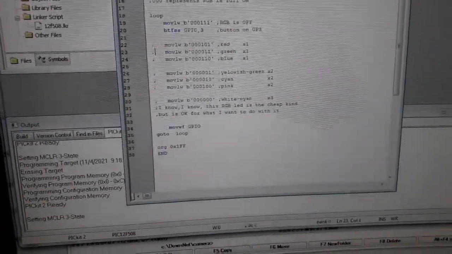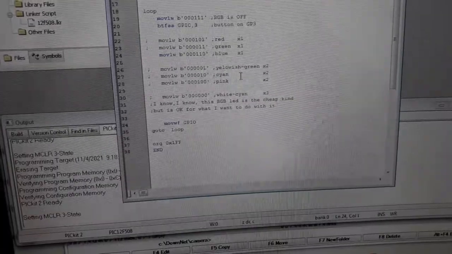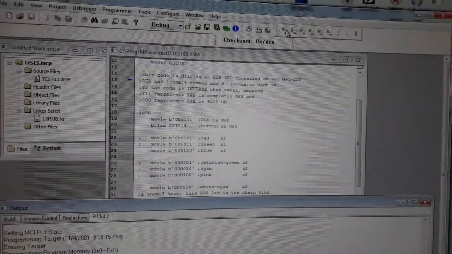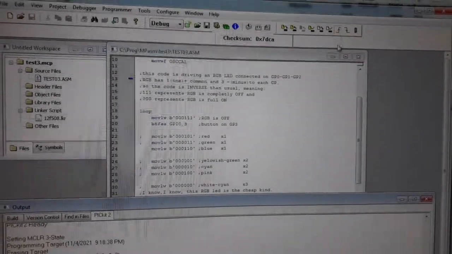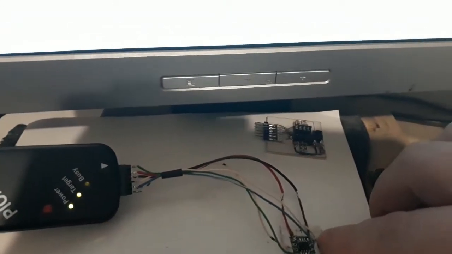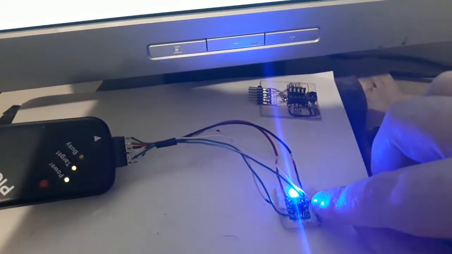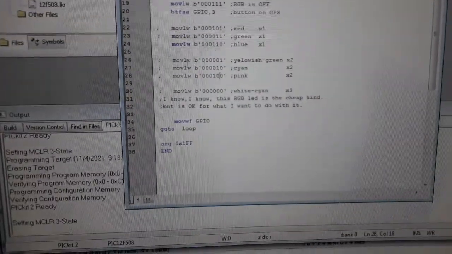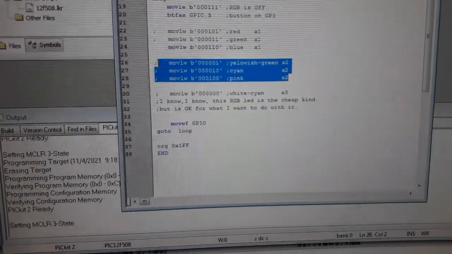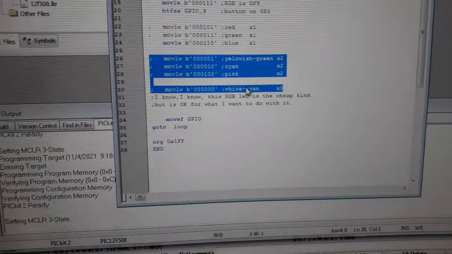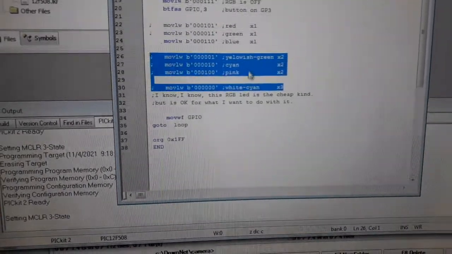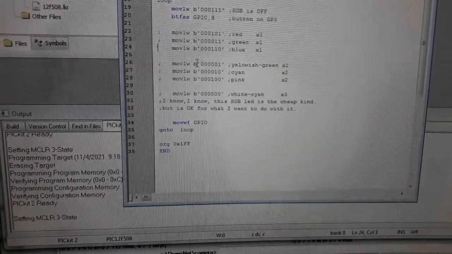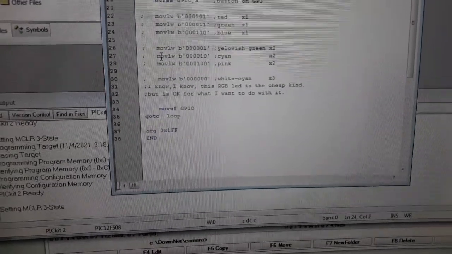And let's comment this out. Let's make it blue now, and build the thing. Program the target, MCLR to VDD, blink. And now it should be blue. Yes, ta-da, it's blue. These are trickier, and also this one as well. The combinations are not really the best thing. The RGB LED is cheap.